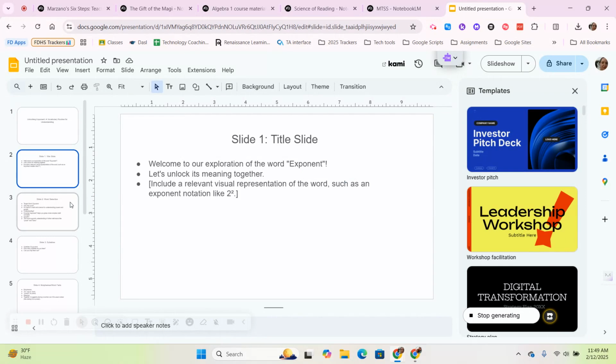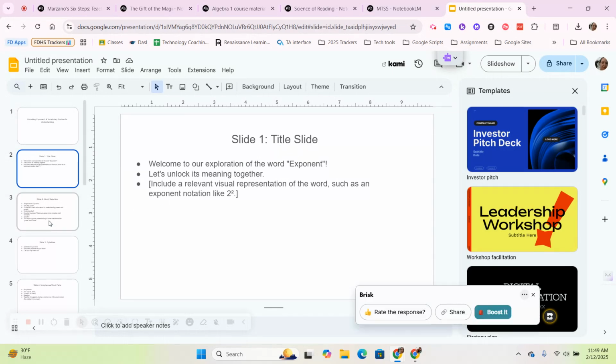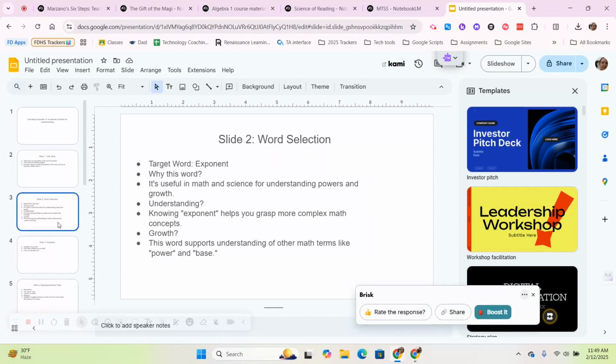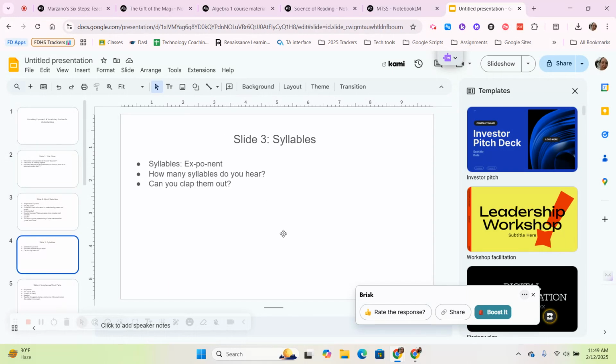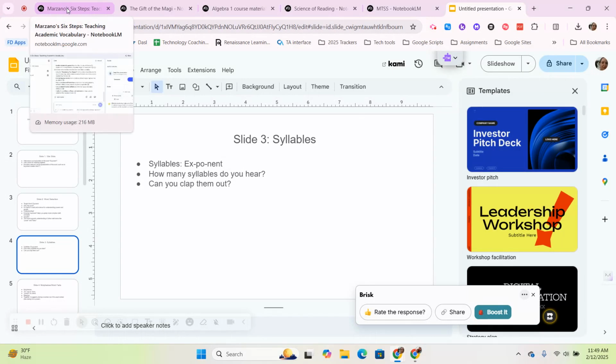Now, it might not always be perfect. For example, I would definitely make the word the title, not title slide. Not great. Talking about the word, the syllables, clap them out. Okay, perfect. So I really wholeheartedly encourage you, play around, load a notebook with some sources, and see how you can use it.